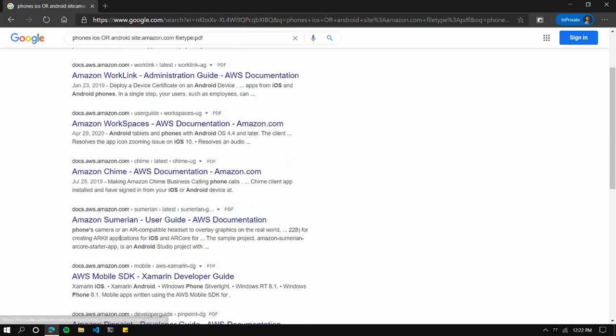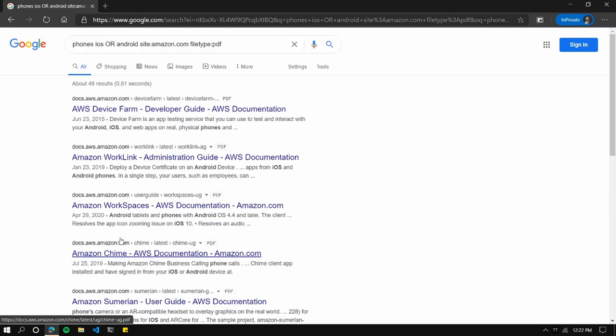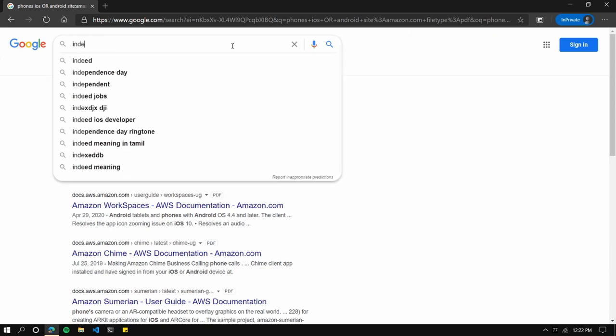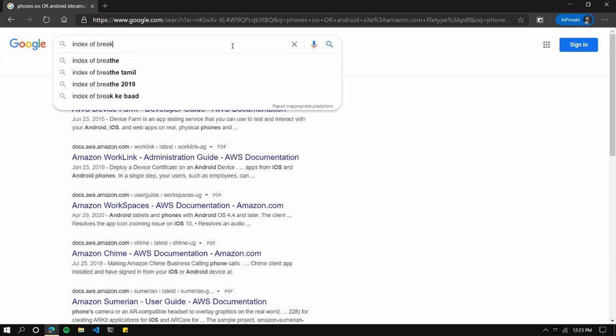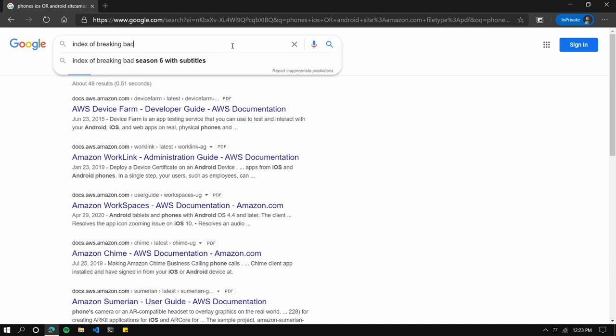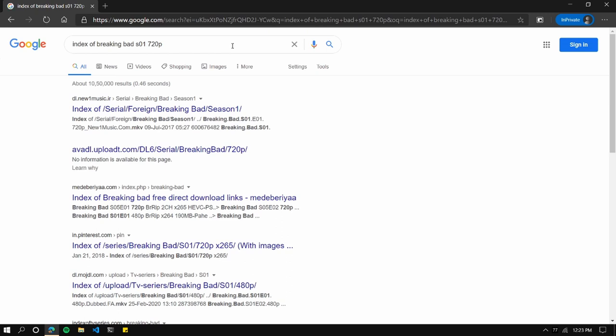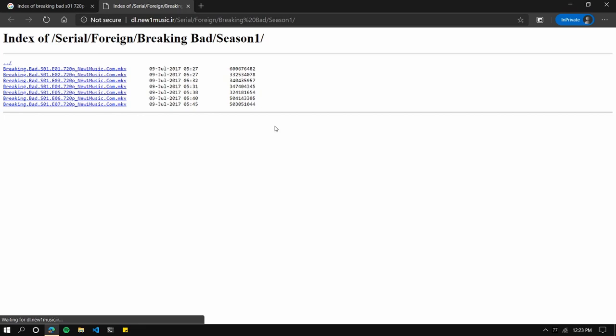The next one is kinda illegal but extremely useful. If you're looking for a TV series for free to download, you can use the index of. Just type in index of, series name, space, season, space, resolution. You can download the videos from any of the links for free, one-click downloads. So easy, right?